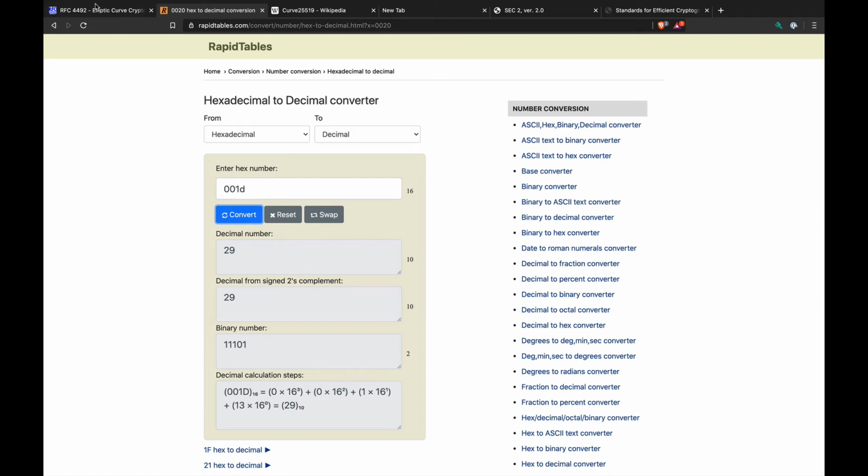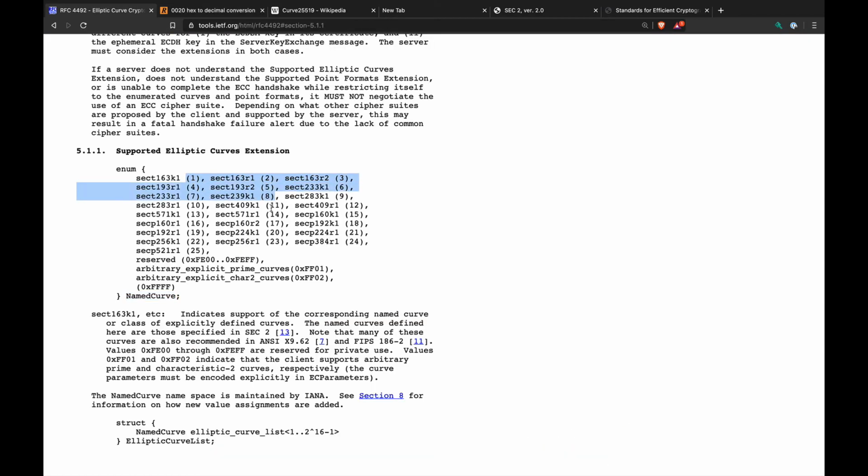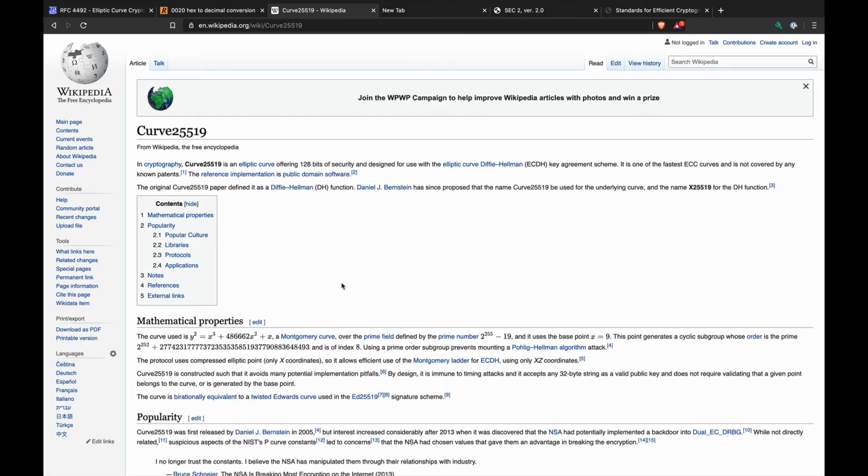If I go back to the RFC, you see that there's no 29 defined here. But after a little research, I found out that 29 is actually this curve, curve 25519. This is a curve that offers 128 bits of security. And it's also one of the fastest curves.